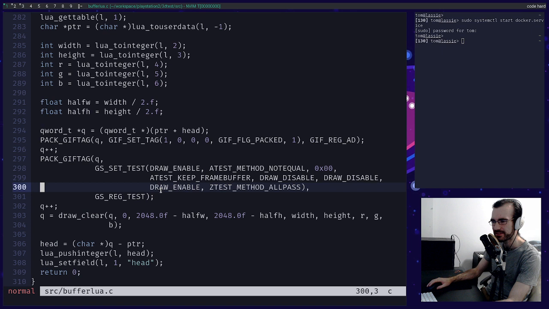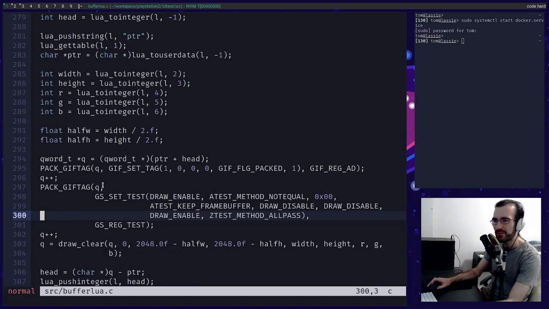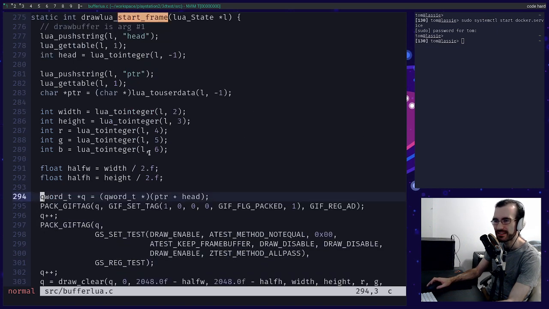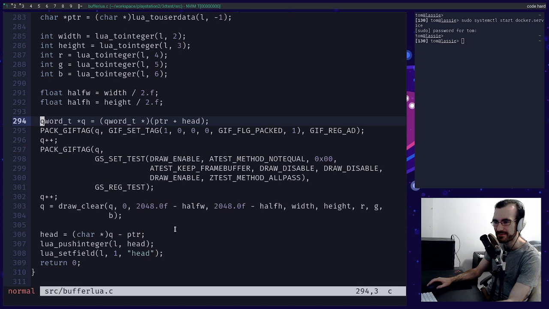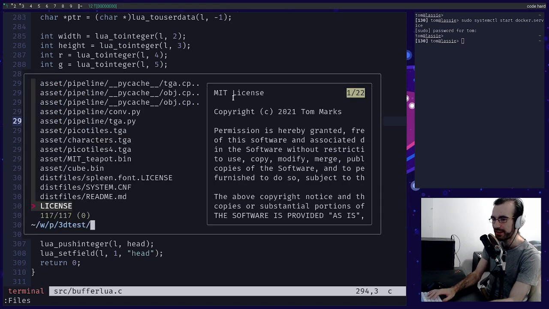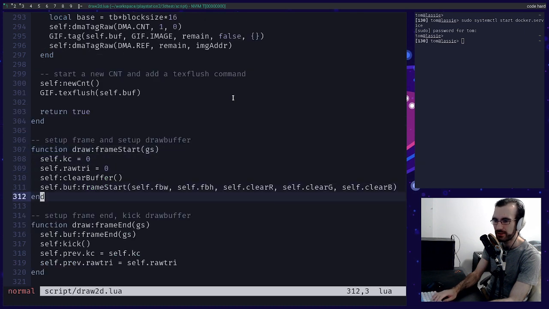Either way, this still works, and that's what I'm more concerned with right now. So now we just need to re-implement draw clear. And again, we can definitely do this just in Lua. So let's try it. Let's go into draw2d. Draw2d.lua, okay?